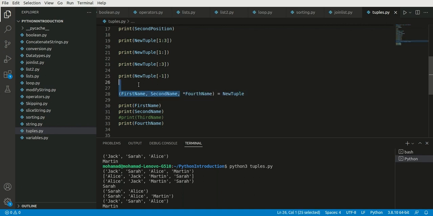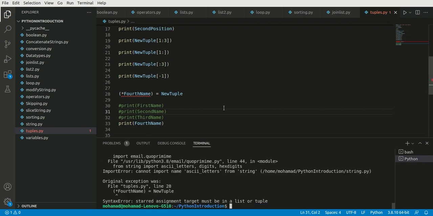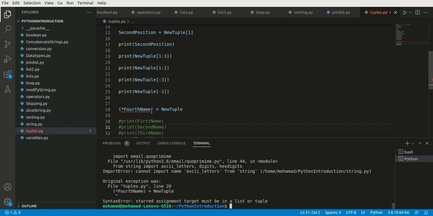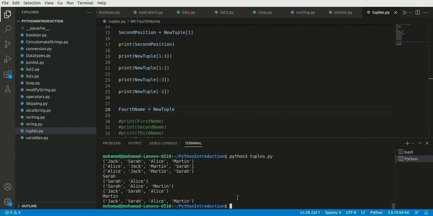So imagine that you don't have a first name and a second name. Let me also comment these two prints. And once we run this code, okay, we're not allowed to write this, because if we write this, it is the same as writing the fourth variable equals the new tuple. So we're not allowed to write it this way inside a tuple, because if we want this kind of result, we can simply write it this way.